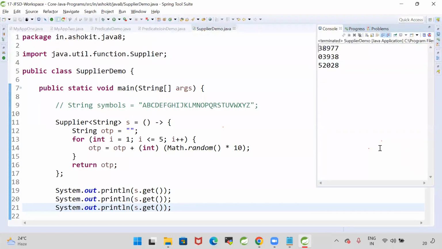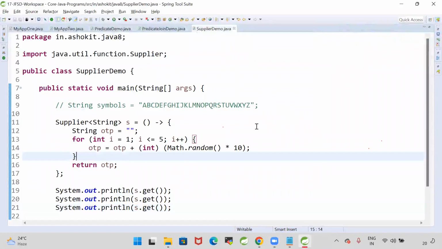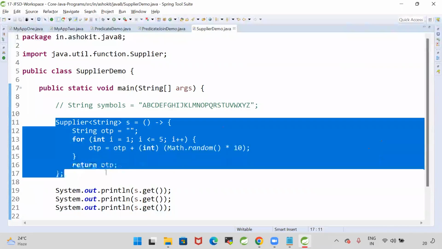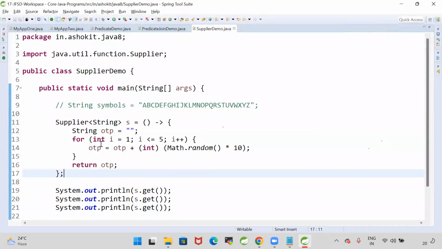Understand? Am I giving any input for the lambda? I'm not giving any input for the lambda, but my lambda is returning some value. What is the value returned by the lambda? My lambda is generating an OTP and it is returning that OTP. How many digits are coming in the OTP? 5 digits. If I want 6 digits in the OTP, I will execute the loop for 6 times.